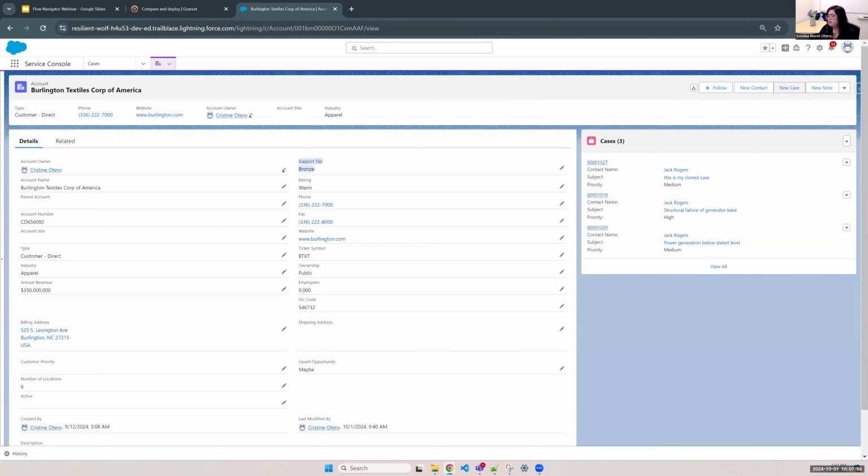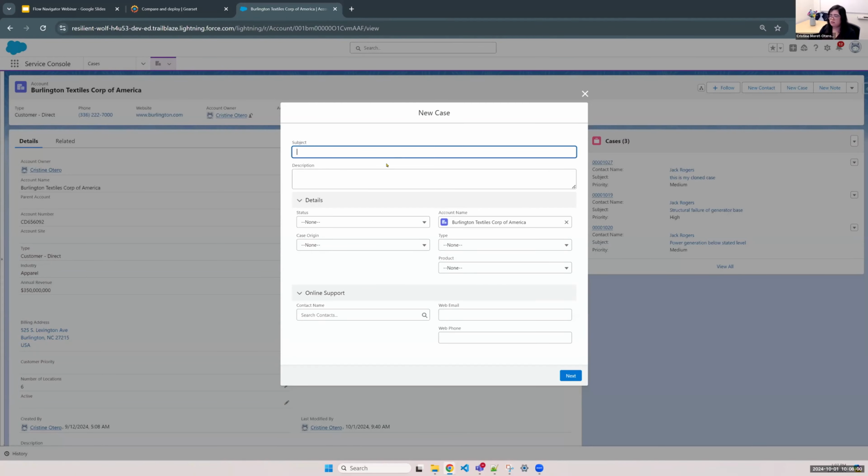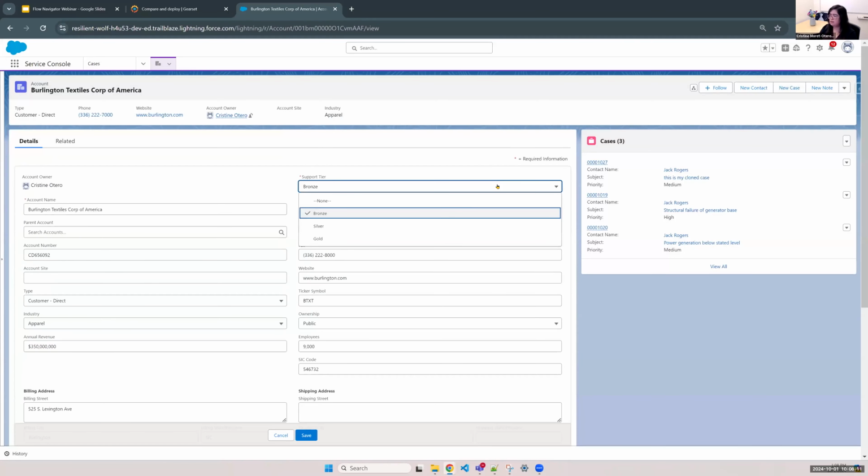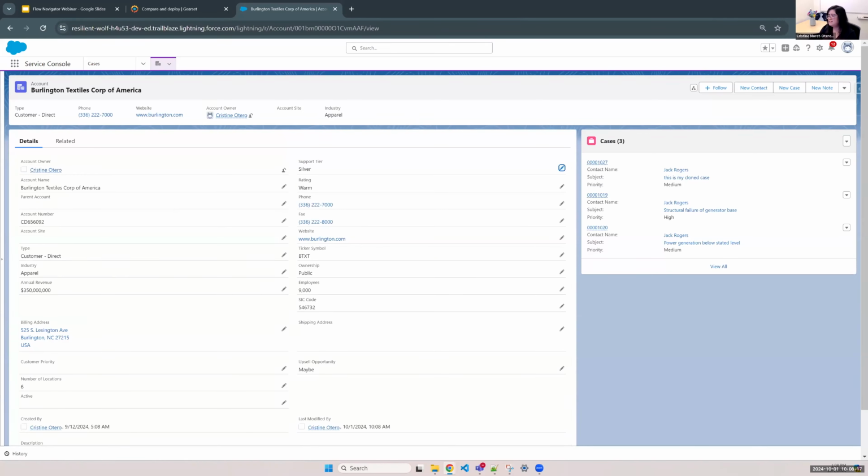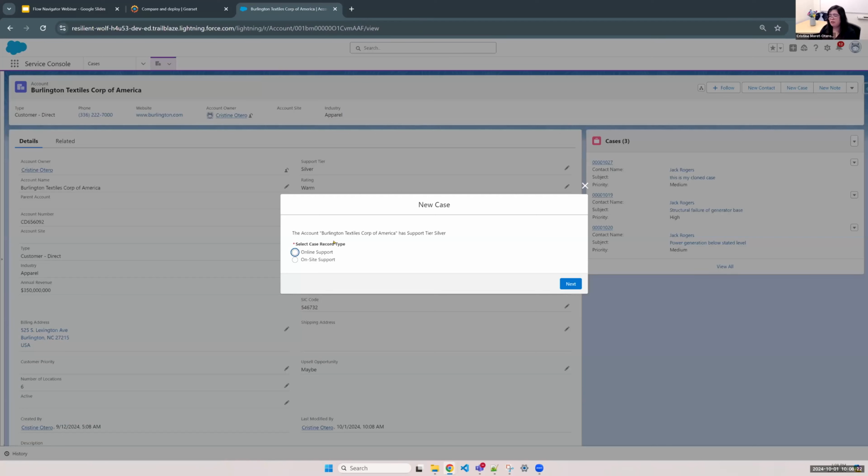So if I were to create a new case here, it would take me directly to creating the case because bronze tier only really has access to one case record type. But what happens if I change it to a higher tier, silver, for sake of example? So let's go ahead and save that and let's launch the same flow. So here I'm not actually offered the option to select a record type because I have access to different record types for this support tier. So that's the functionality that we described during that deployment scenario.